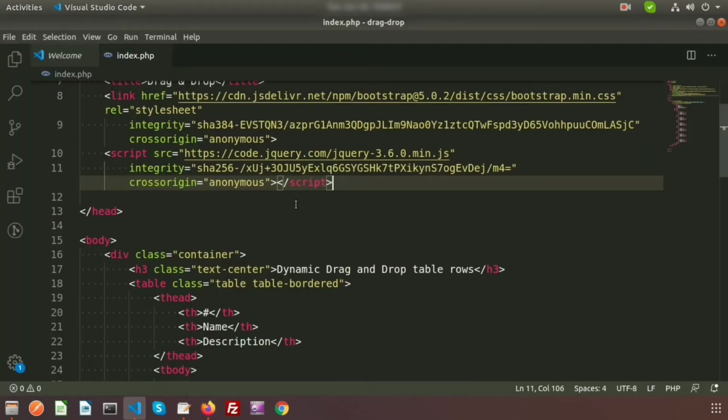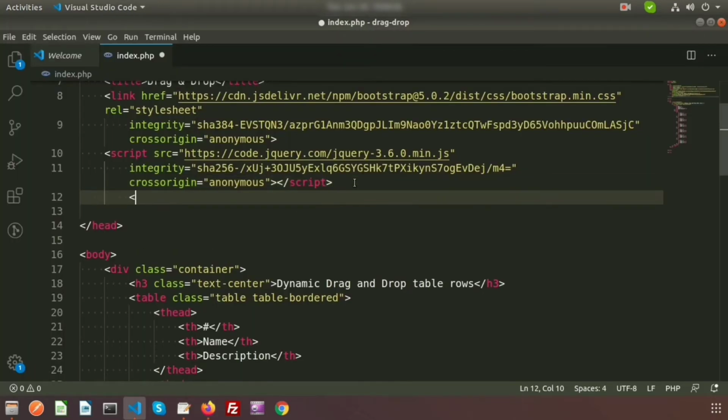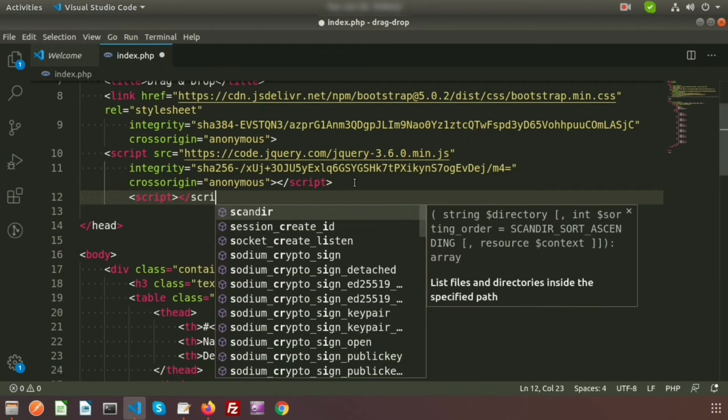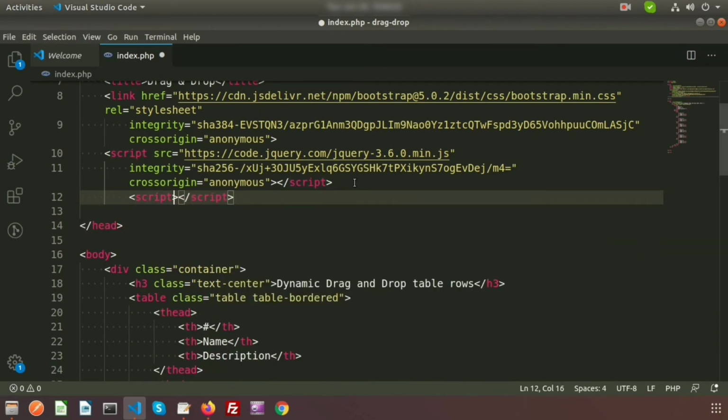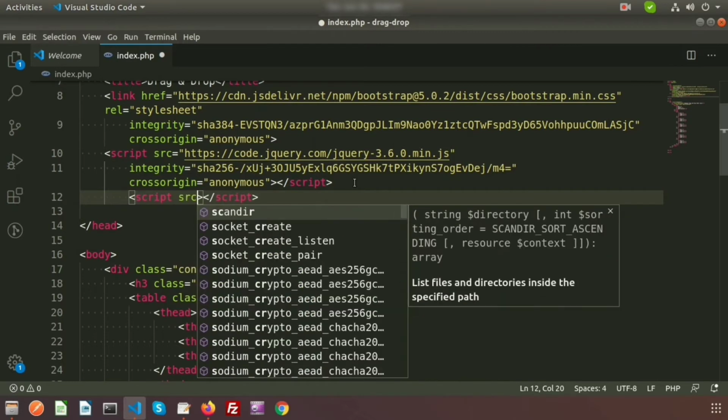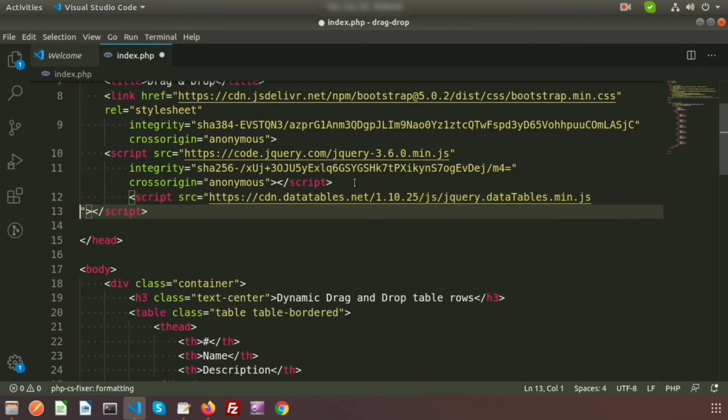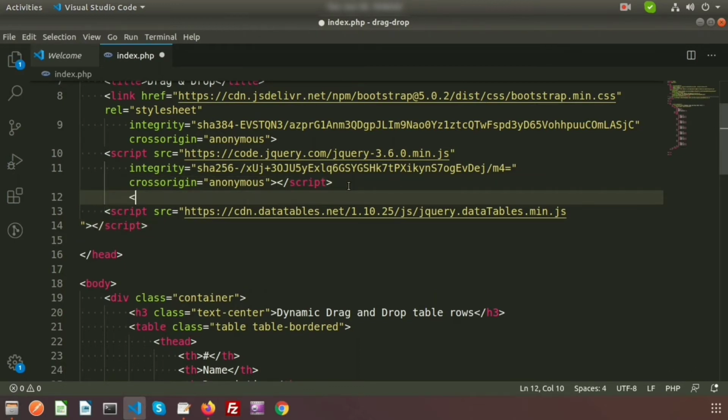Just copy this and write the script tag, and inside the script tag we will add the src. So DataTable JS added, and I need to add the DataTable CSS. So write link href, and we'll paste the link here.